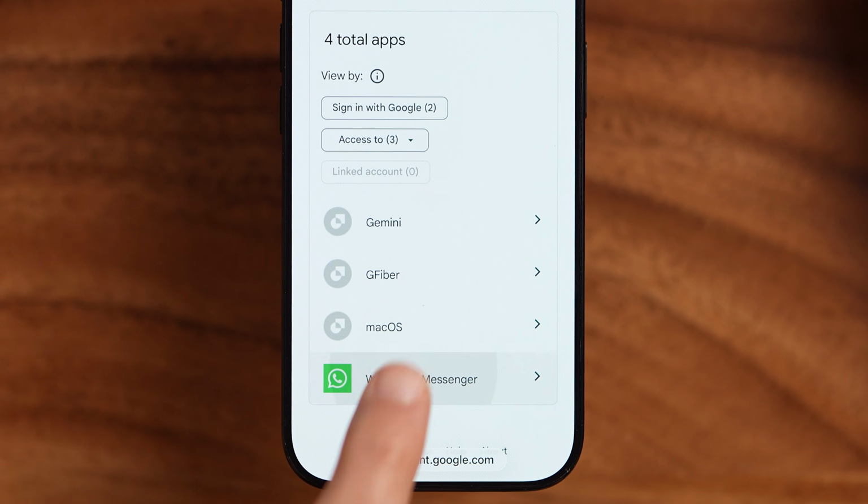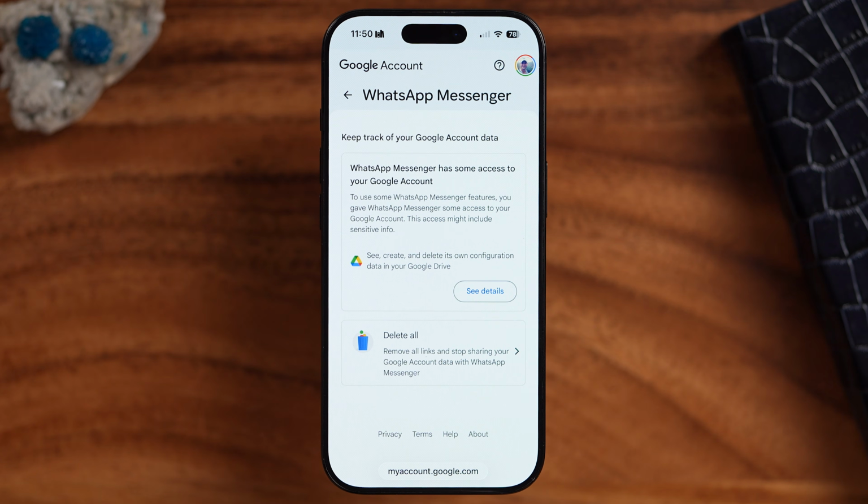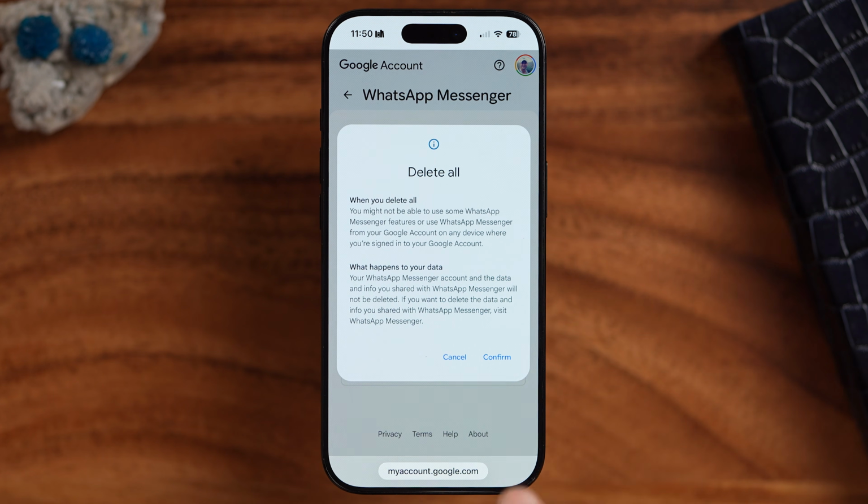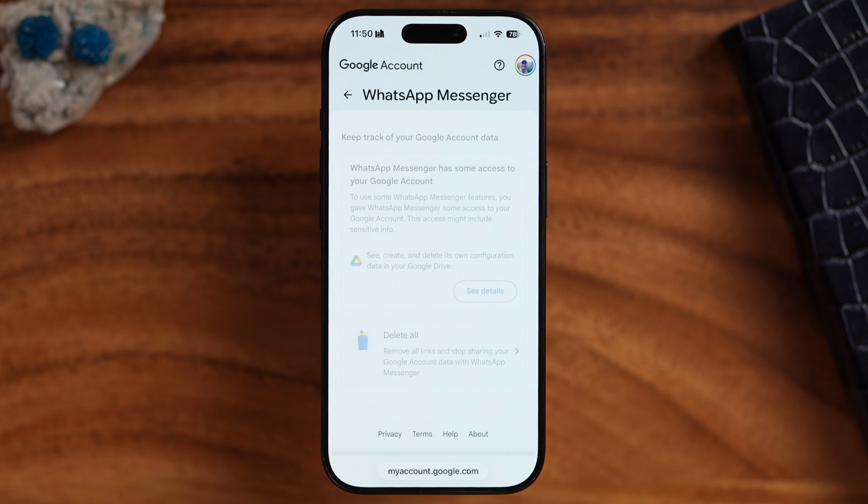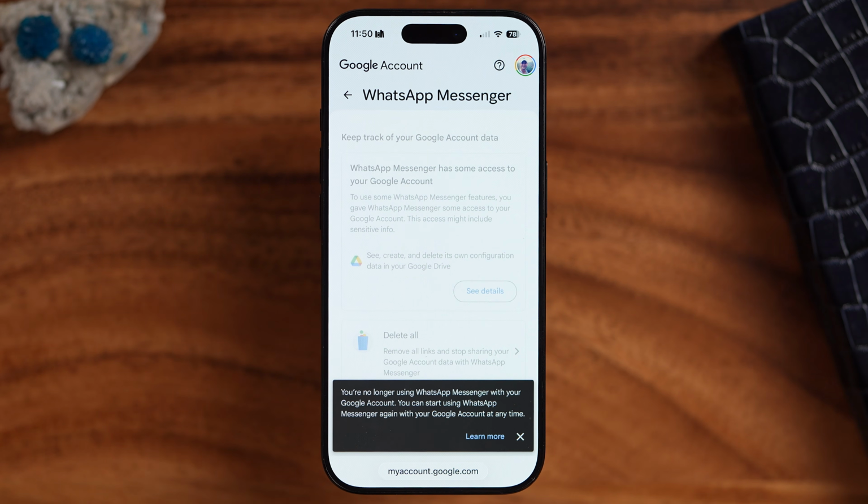So on any of these, if you don't recognize it and don't want it to have access to your Google account, sometimes it'll automatically have access initially when you sign up, but then you've deleted that service and you don't use it anymore. Just tap on Delete All and hit Confirm. And just like that, I have removed WhatsApp's access to my Google account.